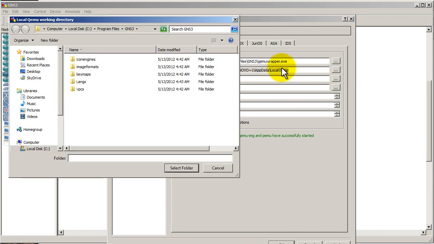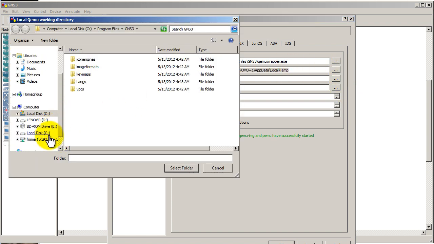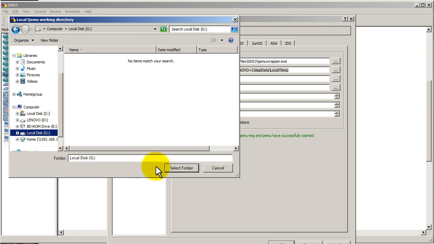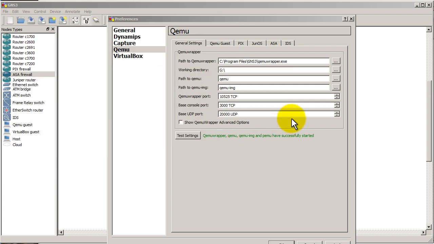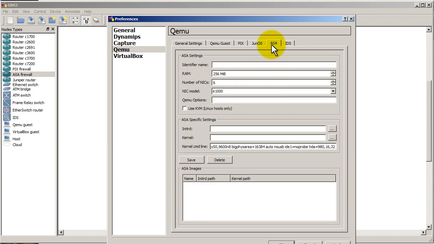In my case, I am running a RAM disk. So I'm going to point it to my G drive, which is my 4 GB RAM disk, just because I'm running a lot of RAM. And you keep everything the same. You might want to click test settings again. I'll just apply and test settings just to make sure everything's working. Everything's still green. So we're going to go over to the ASA tab. Notice nothing is in the ASA images folder or box down here.